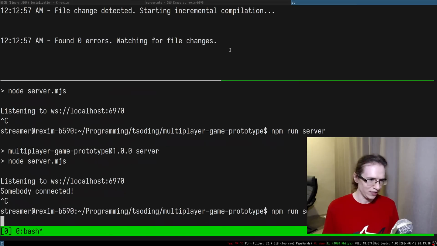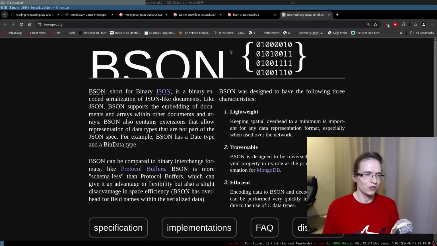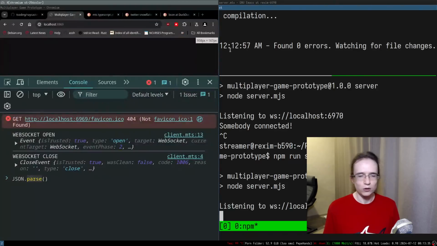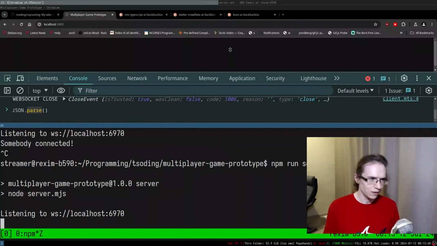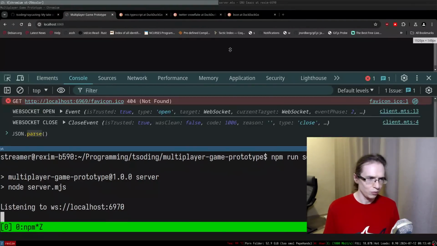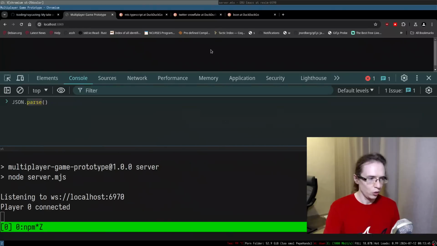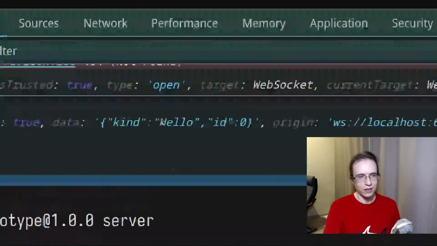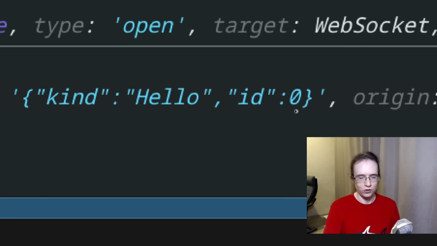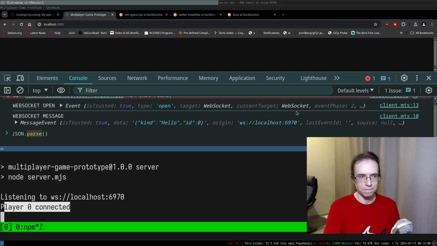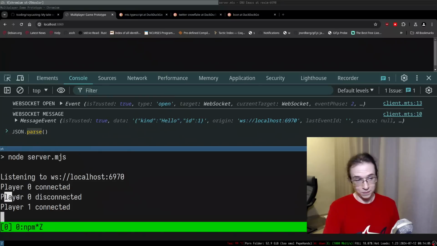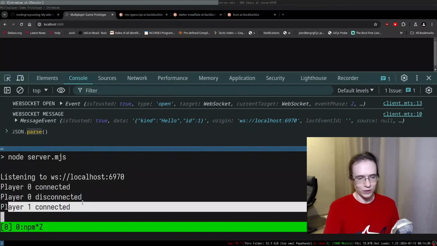Okay, so what do we have? Let's restart the server. Let me open this thing like that. I want to actually compare them side by side. I'm going to put it like that and refresh the whole thing. Look at that. Player 0 connected. WebSocket open. WebSocket message: kind hello, ID 0. So what if I refresh the page? Player 0 disconnected, player 1 connected.